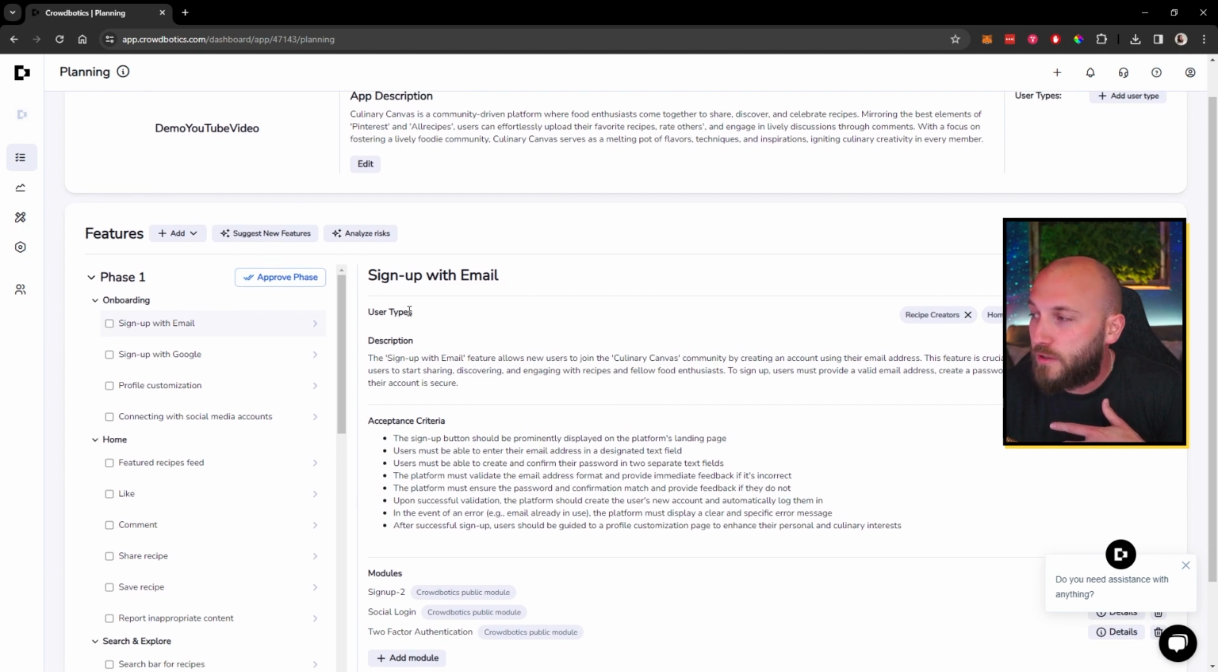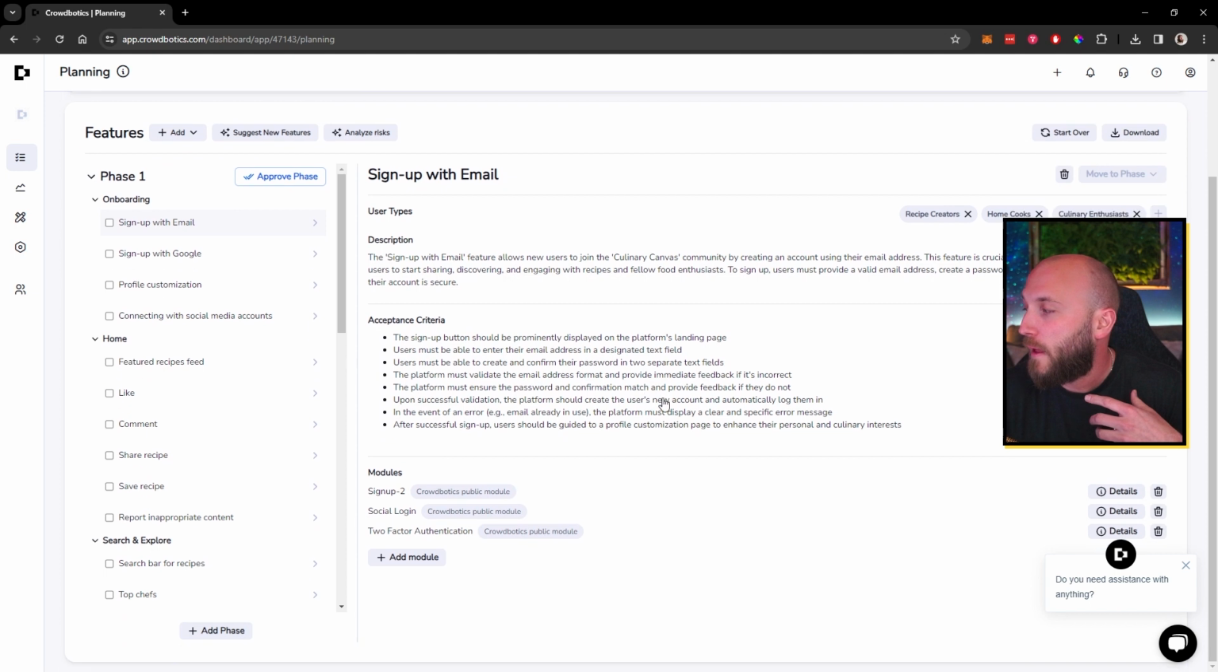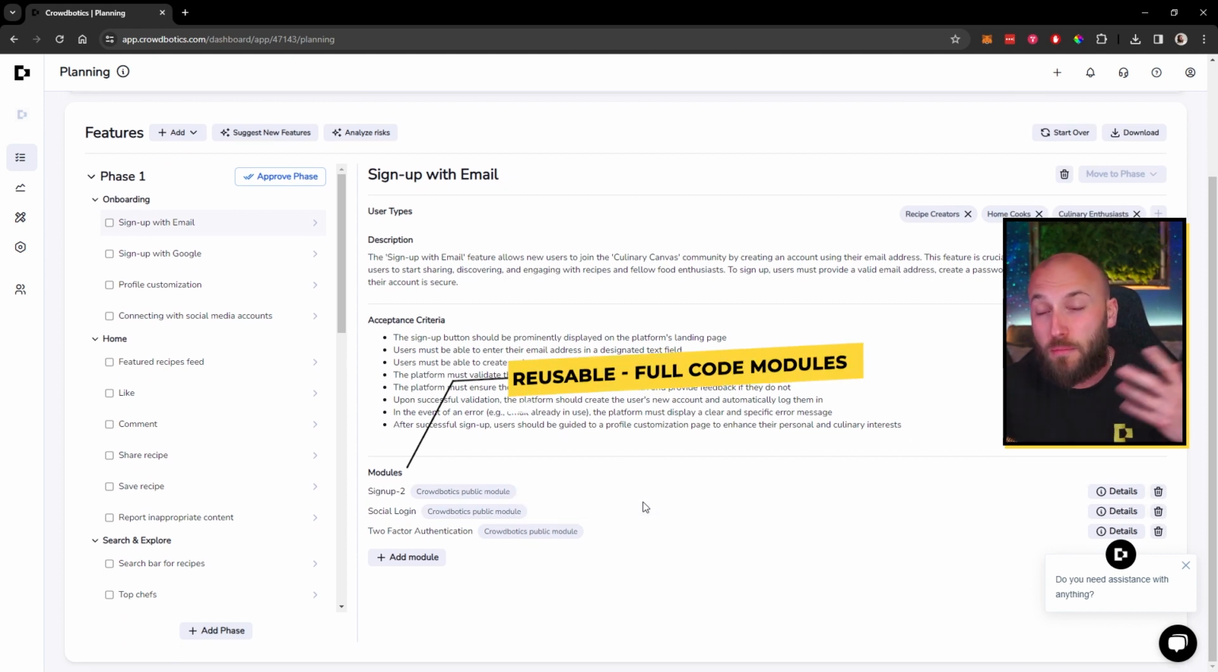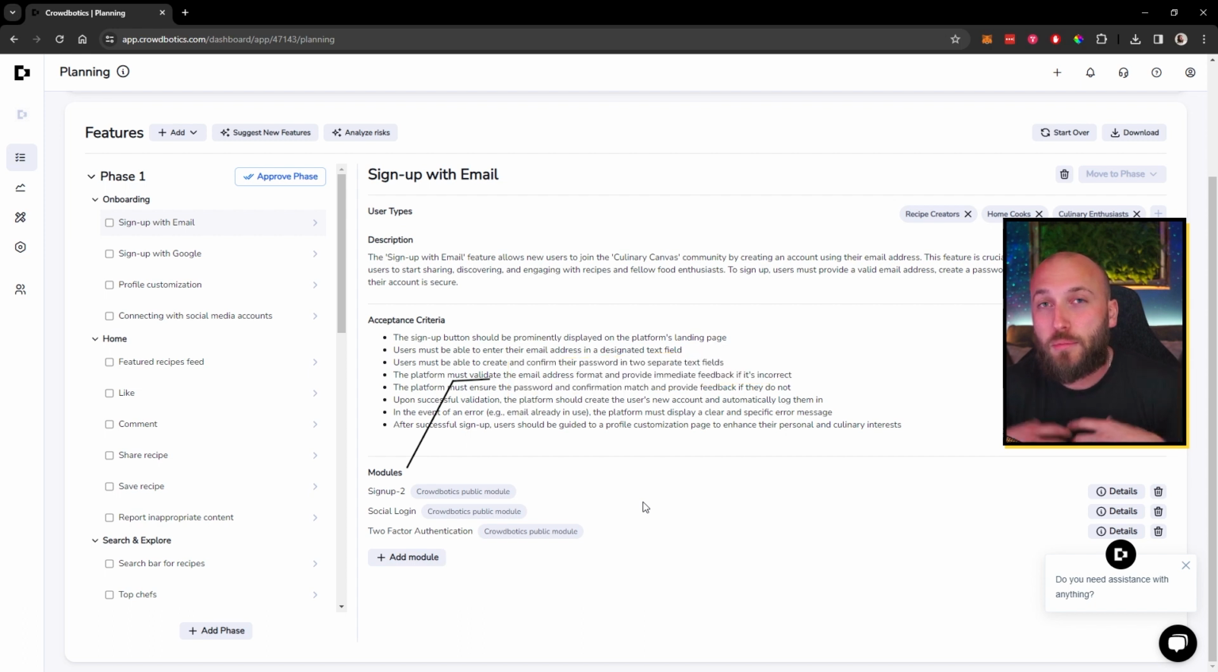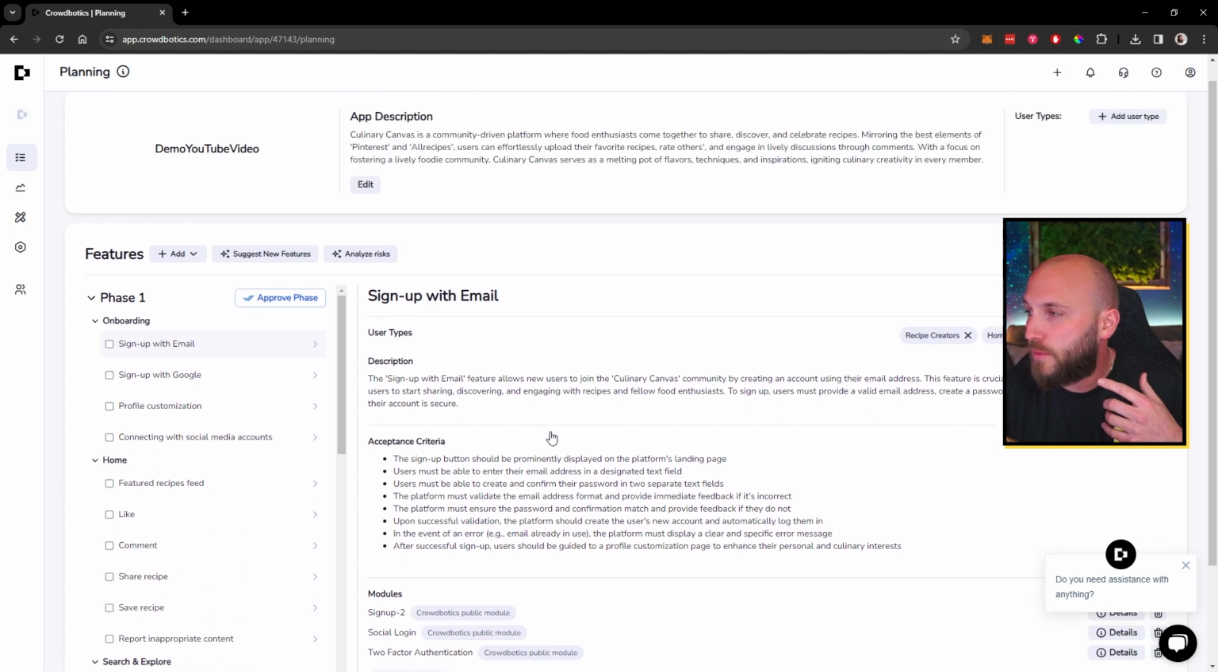It'll also start to develop out user types. Now, if you remember, this is stuff that we did not put in. You get all this for free from the tool, which is really, really powerful. You're also able to see some modules that get linked to it, which we'll cover in a different video, but these are pre-existing pieces of abstracted code that could be used for this potential user story. So I invite you to go look through these and explore them.